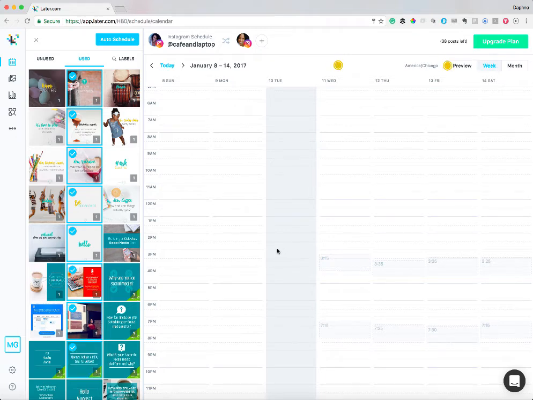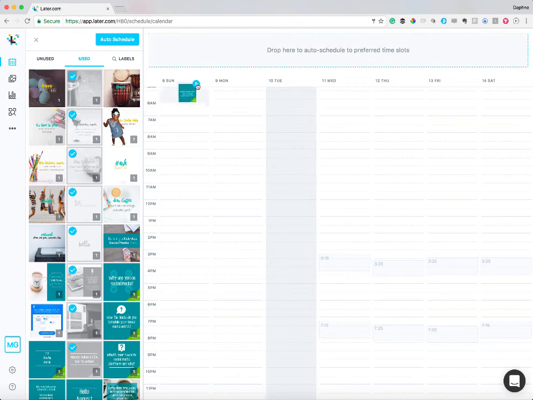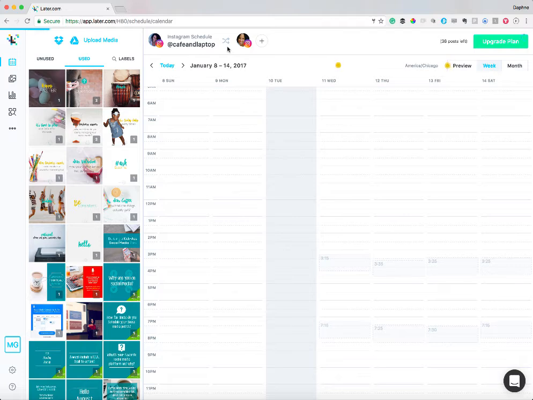Now I'm going to hover over these images until you see the little hand mark. I'm going to click on there and drag them over and drop them here where it says drop here to auto schedule. And now what it has done for me is drop all of these images into the scheduled options that I had already created.